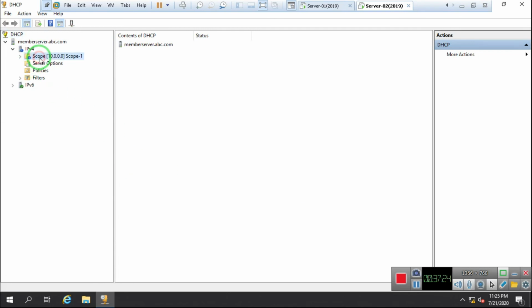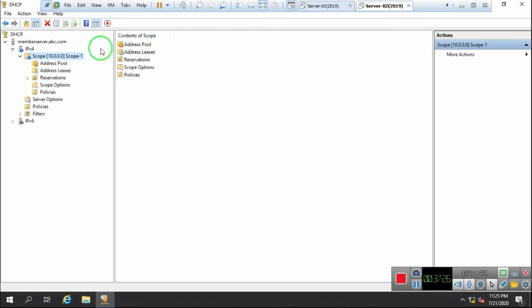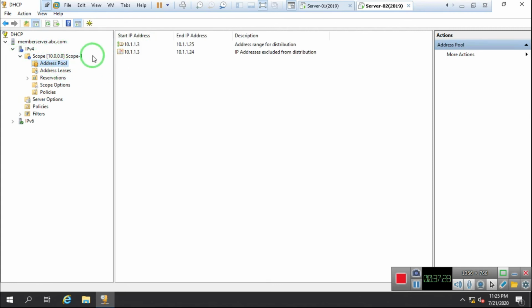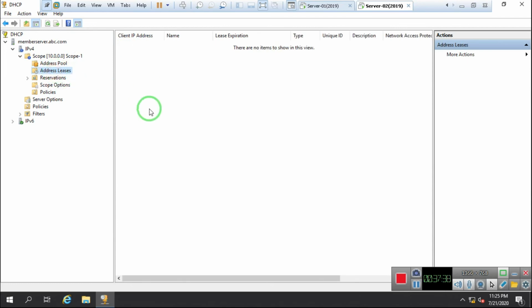As you can see, I have one scope. If I click on address pool, they're showing me 3 to 25 as my range, and I'm not able to use 3 to 24. It's excluded, because there is a cross option over there. Address leases means when my DHCP service provides an IP address to a client, it mentions over there that this is the client and this IP address was provided.